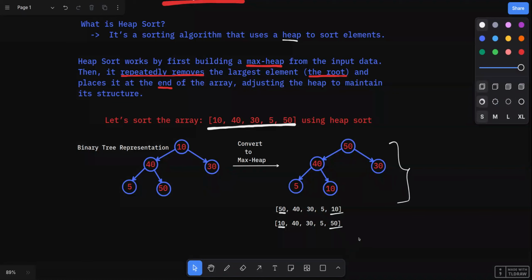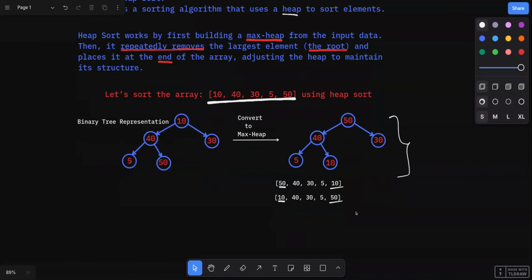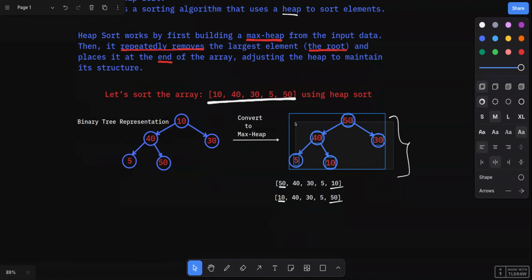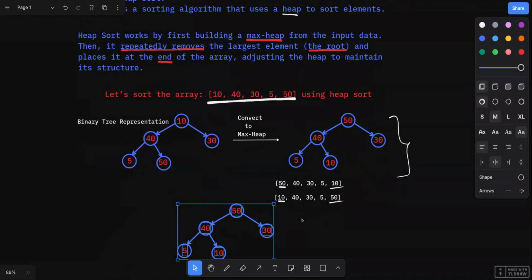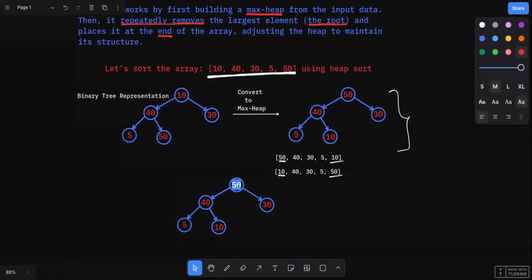And then after getting this, we heapify the remaining elements to make sure that they maintain the max heap structure. And if we do that, this is how such a tree is going to look. So we're going to just get a copy of this. Once we heapify, you're just going to maintain the max heap property. 40 is going to be at the helm there.